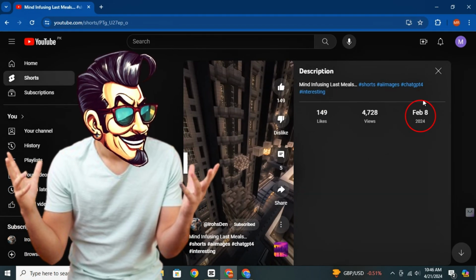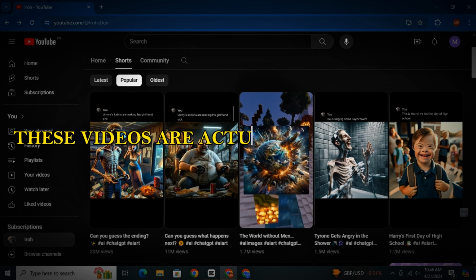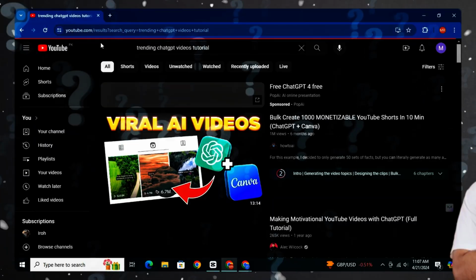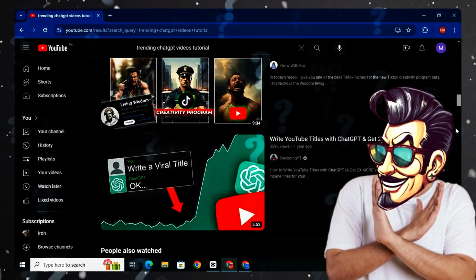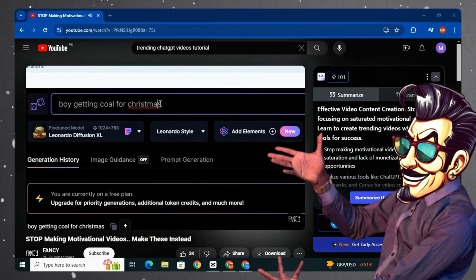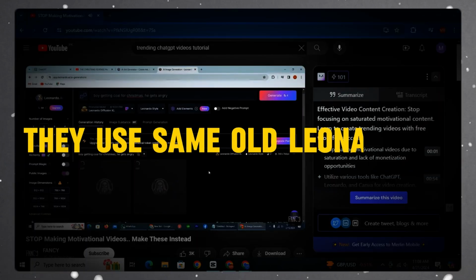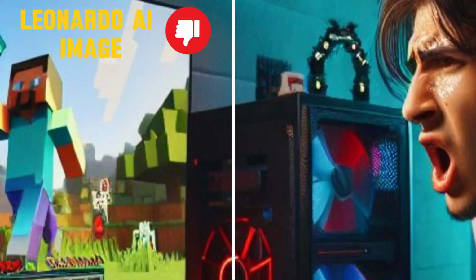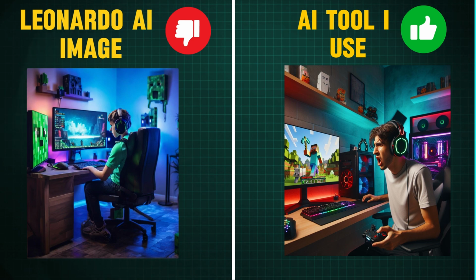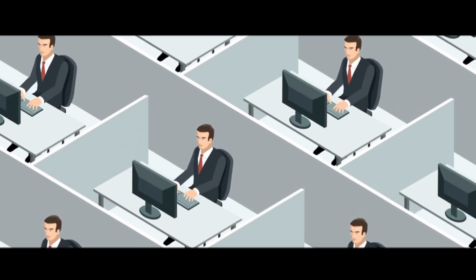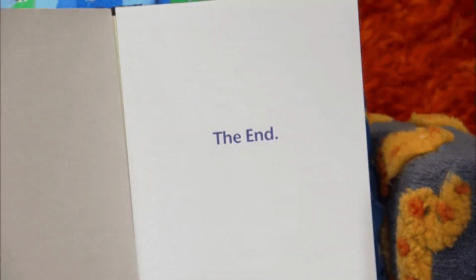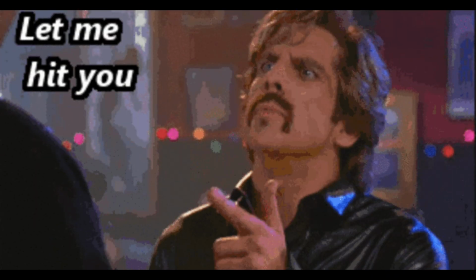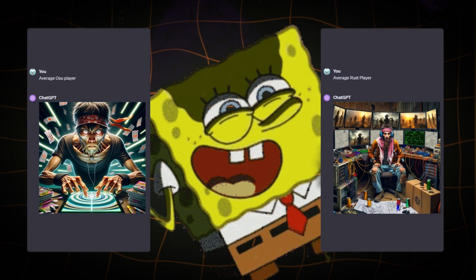only 2 months ago, which proves that these videos are actually watched a lot, and I haven't seen many tutorials about these videos on YouTube. The few tutorials that are out there use the same old Leonardo AI for images, which is just awful. You can see the difference between images generated using Leonardo AI and the AI tool that I used. There's a huge difference, and all the creators out there use the same text-to-image AI tool that I will tell you today in this video, and by the end of this video you will have the complete knowledge to make these videos just like a pro.